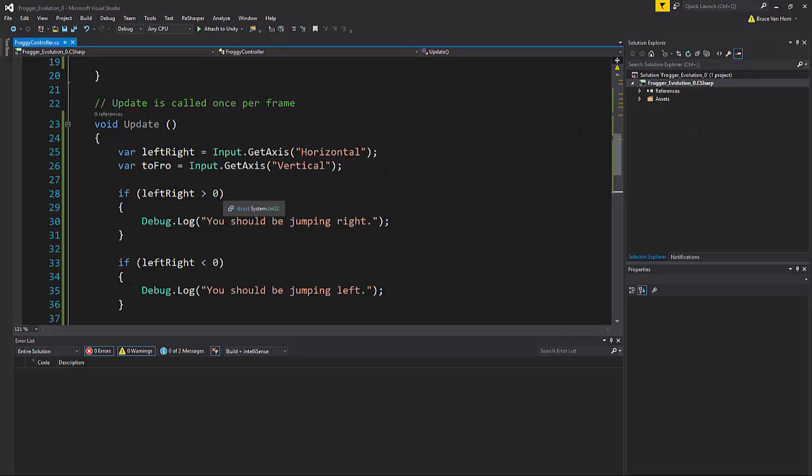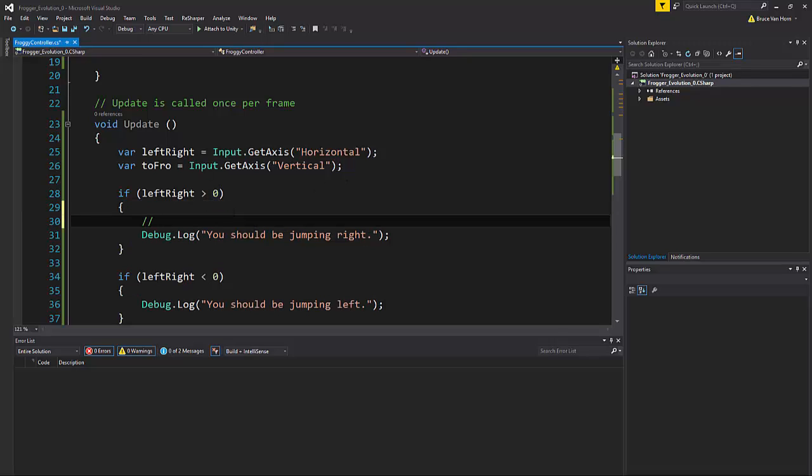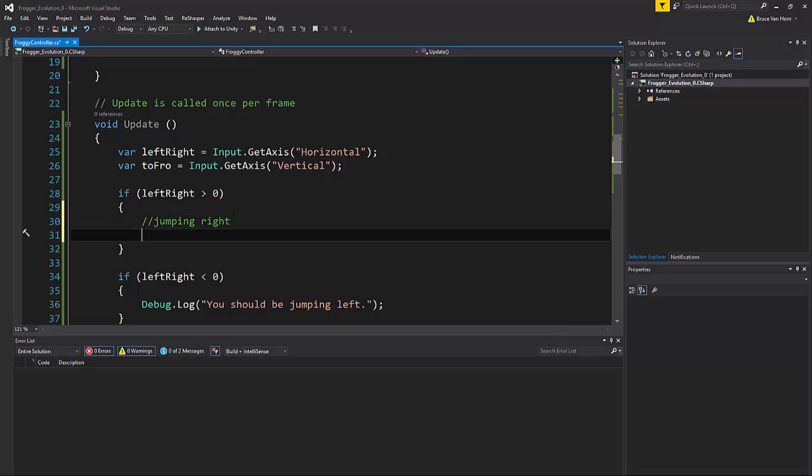So first we'll go ahead and set this up the right way. So if left right is greater than 0, he's going to be jumping to the right. And just so we can remember that, I'll go ahead and put a comment in here. And we can take out the debug because we know it works. All right, so let's put everything we need in here to get this working.